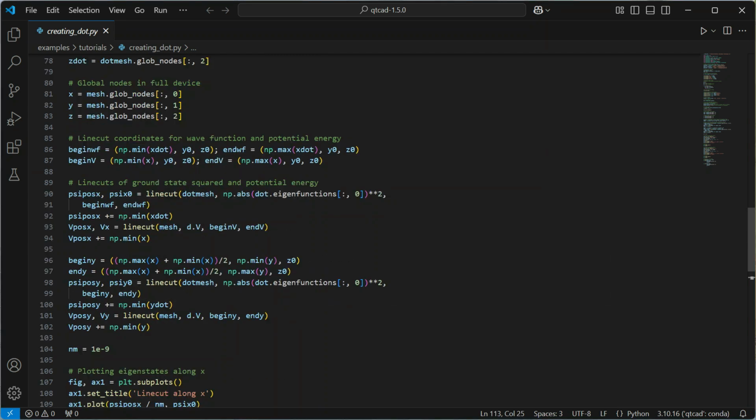After that, define line cut coordinates for the wave function and potential energy. Here, begin WF and end WF. Begin wave function and end wave function indicate the beginning and end point for a line cut of the wave function along the x direction. In the same way, begin potential energy and end potential energy indicate the beginning and end point for a line cut of the potential energy along the x direction.